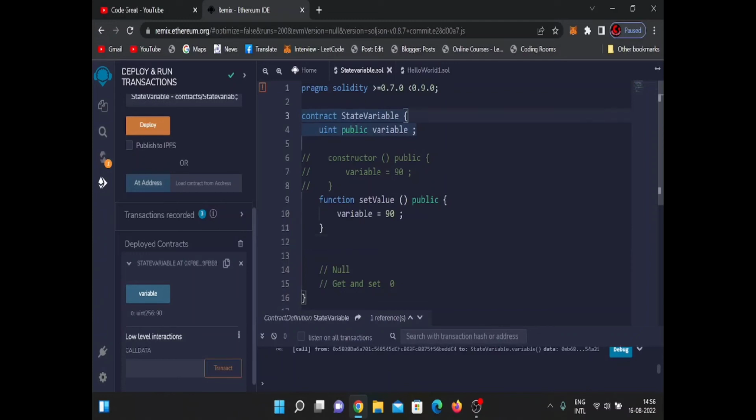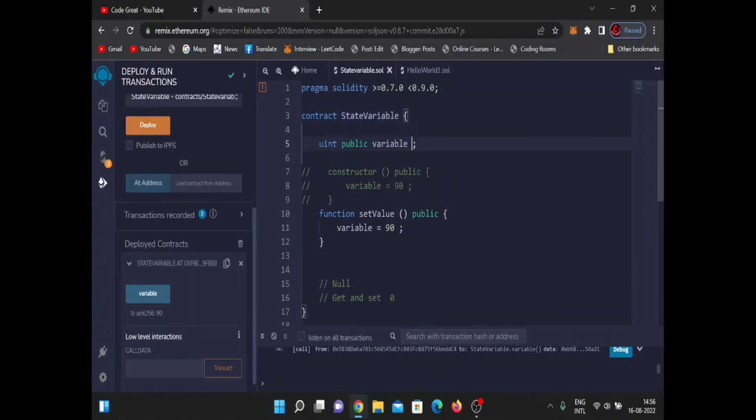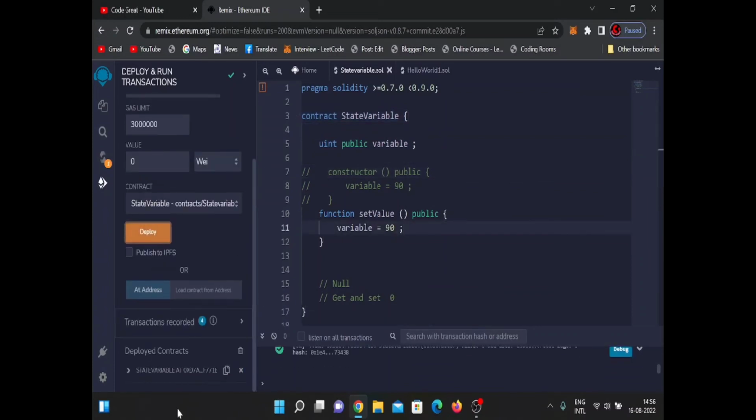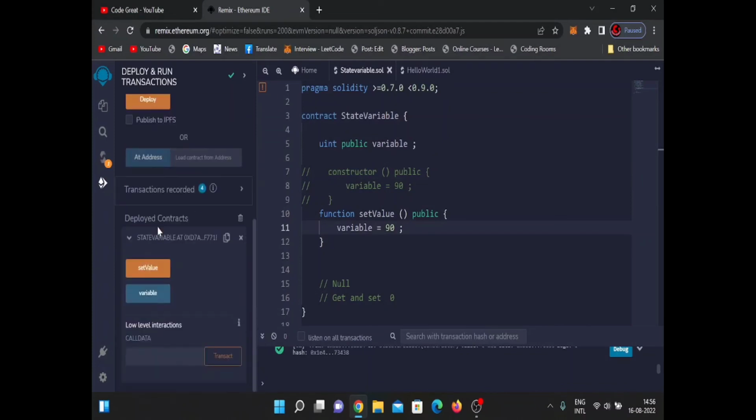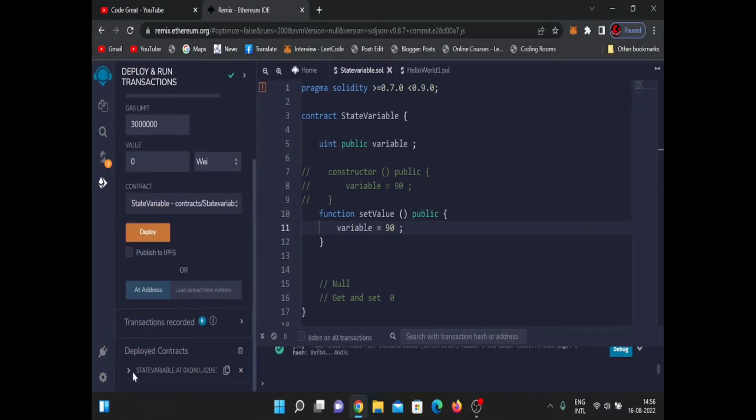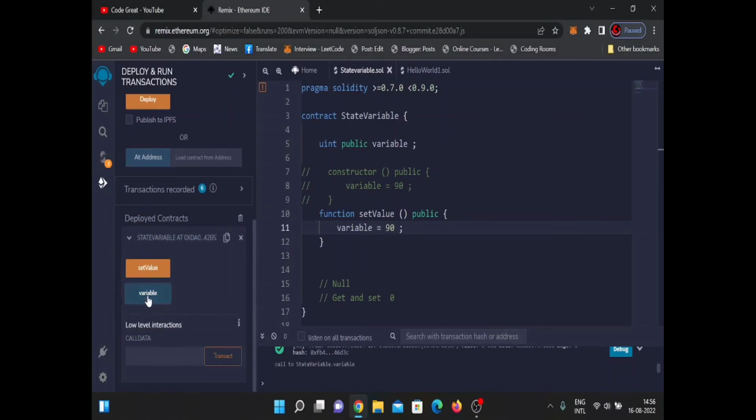There are three ways. The first way is to just put the value here. The second way is by using a constructor, and the third way is by using a function. Now how does it work? We are going to deploy another instance of our contract. Now you can set the value and then check the variable, it is 90. Let's do it again. If you check the variable now, it is 0. After setting the value you can check the variable, it is 90.